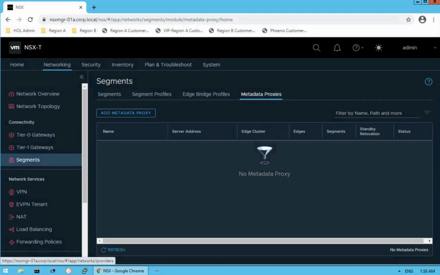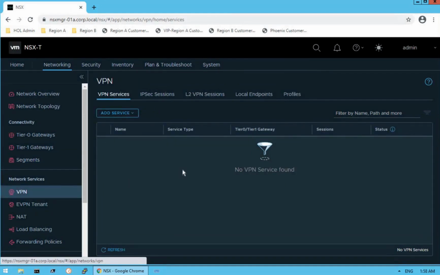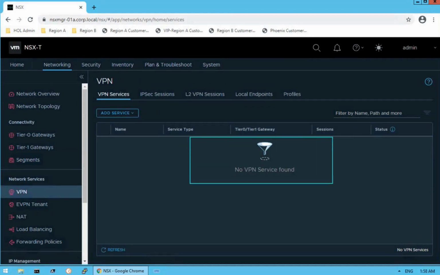Now let's move on to the next section, which is network services. Within network services, we see a bunch of services available like VPN, EVPN, NAT, load balancing, and forwarding policies. So let's go to the VPN. As you see, as of now no VPN service has been configured. That's the reason no VPN service is found.